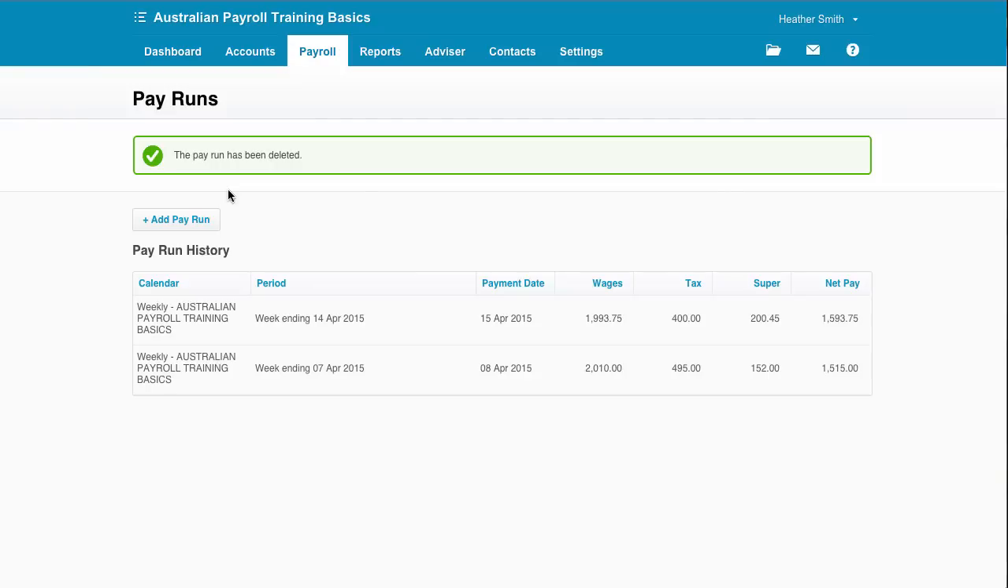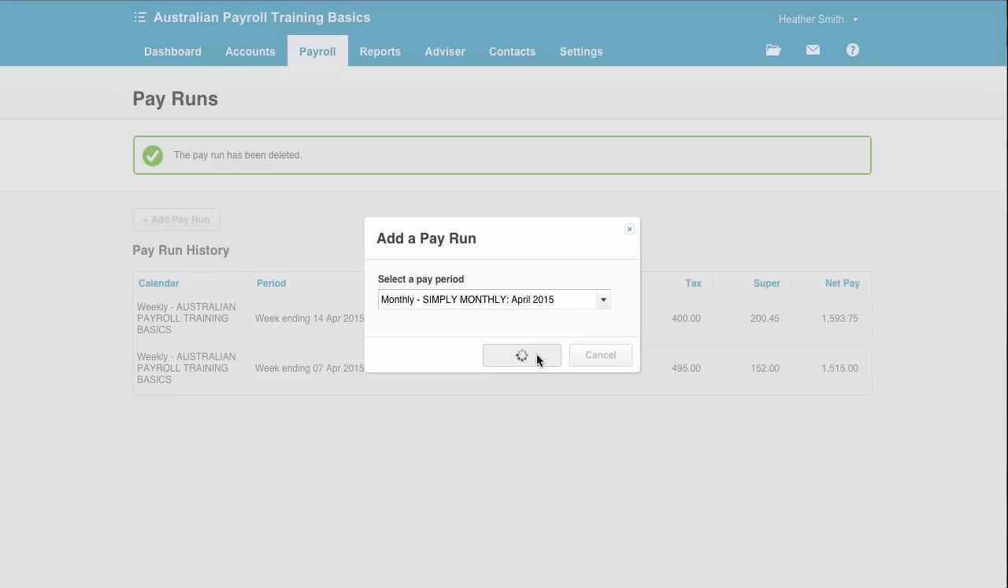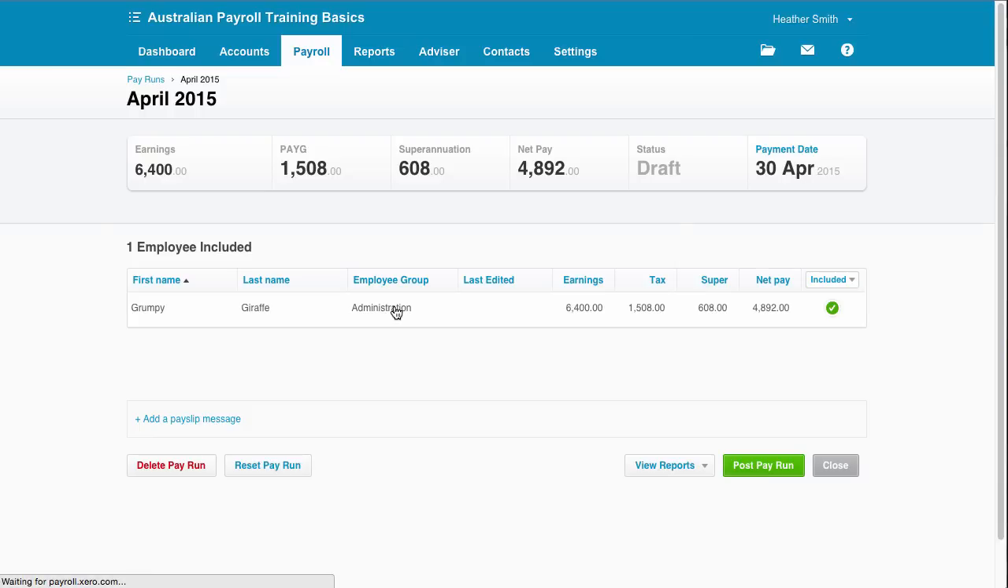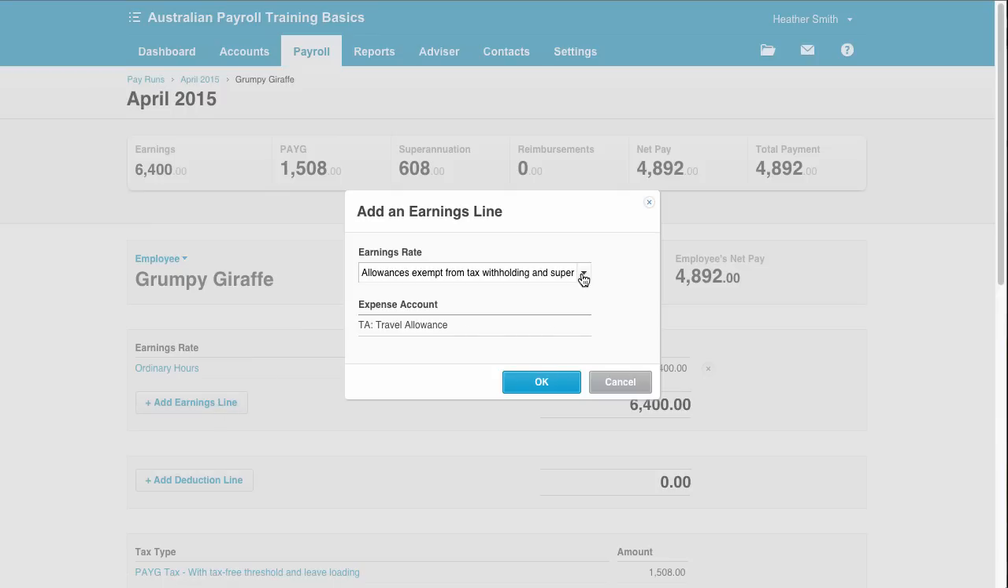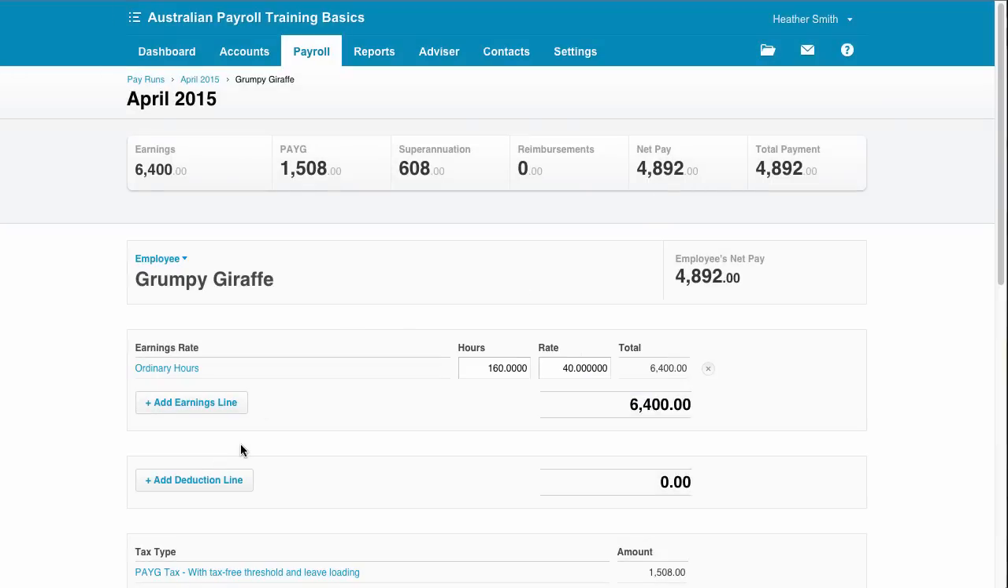In this scenario, what I want to do is add a pay run, and this time I'm going to add the pay run for the monthly pay run. Clicking on next, and we have one person selected, and that's Ms. Giraffe. So looking at Miss Grumpy Giraffe, you can see she has in the month 160 hours at a rate of $40. Now we remember that Grumpy Giraffe did take a holiday, but if I click here on the add earnings line, I actually don't have the option to add leave that way. And in fact, I have to go and do it via her template.